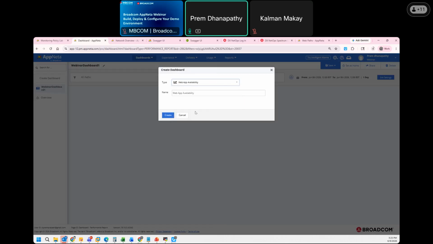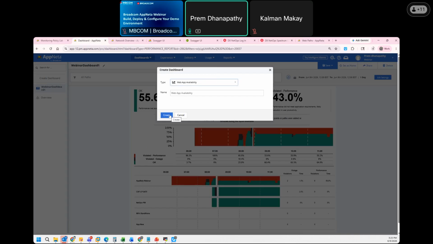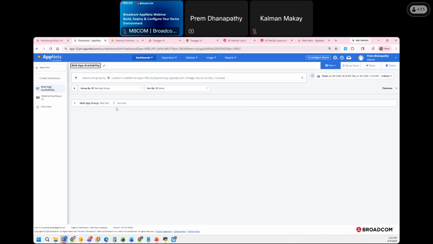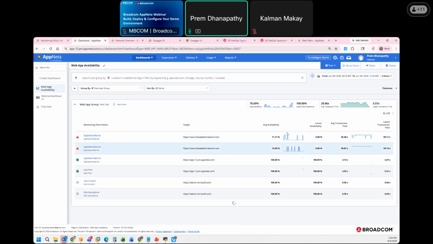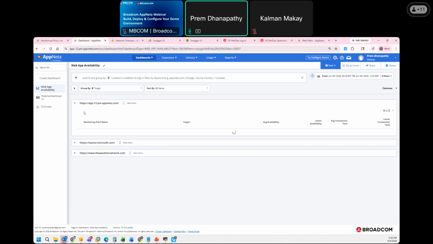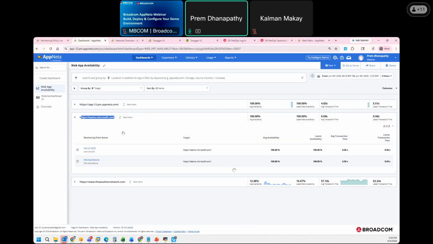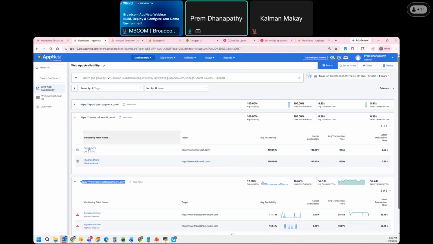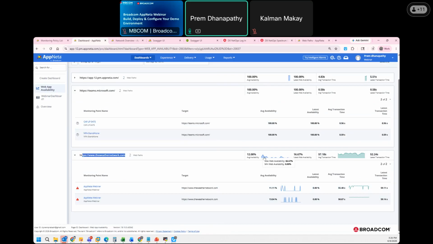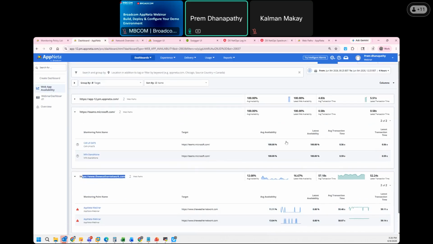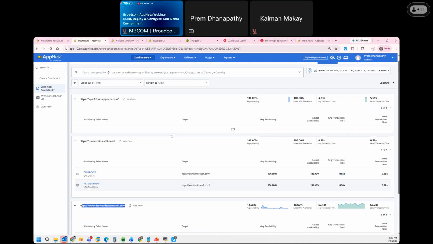Similarly, there are other dashboards as well, like network violation and the application availability dashboard. If you want to see how the application availability is, you can use the application availability dashboard. You can see what applications are available, and if you want to group them, you can group them based on the targets. So this is an application I'm monitoring, and this one, and this one. These are the different places from where I'm monitoring, and I can see the overall status of the application from different locations.